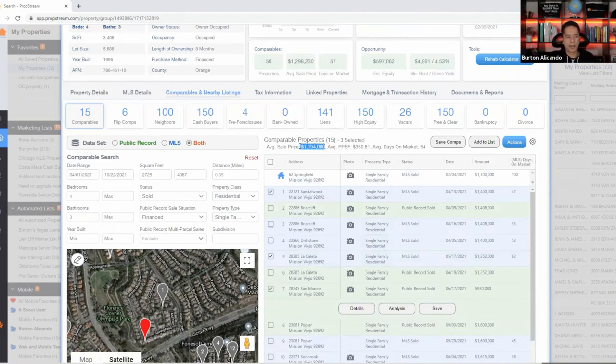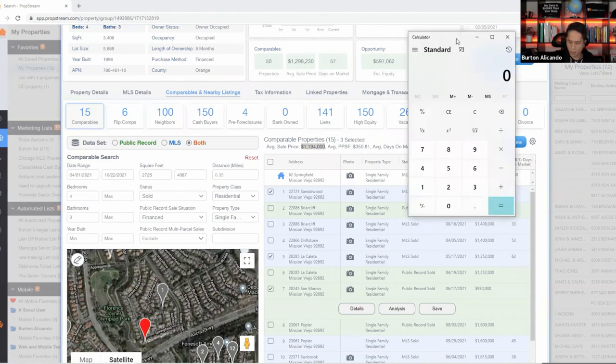And then I can take my calculator, right? Maybe pull out that calculator. And I know what most of us will do is that 70% rule on the average. So we can do $1.1 million and then multiply that by your 70%, right? There we go. And then subtract your rehab and then start making your offer.